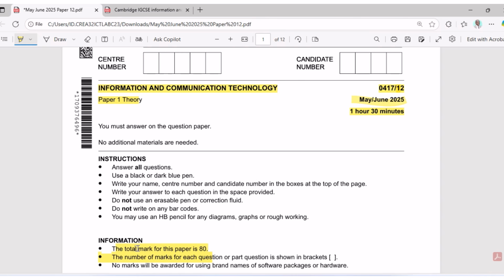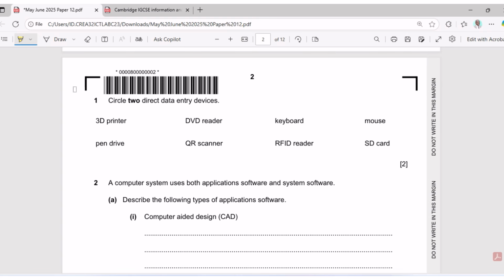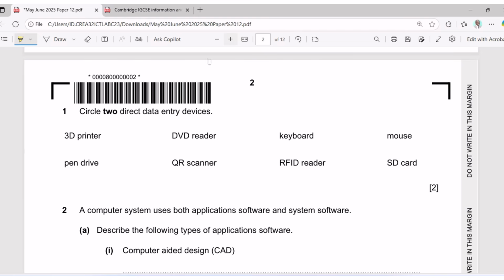Now, as we all know, the total mark for this paper is 80. Now let's start with the questions. The first question says, circle 2 direct data entry devices in this list.